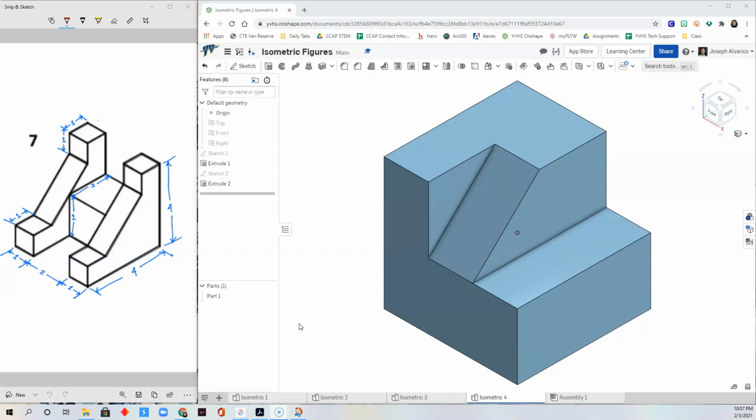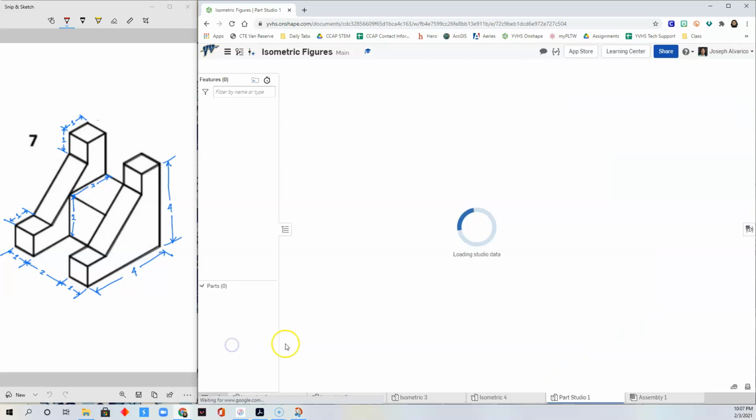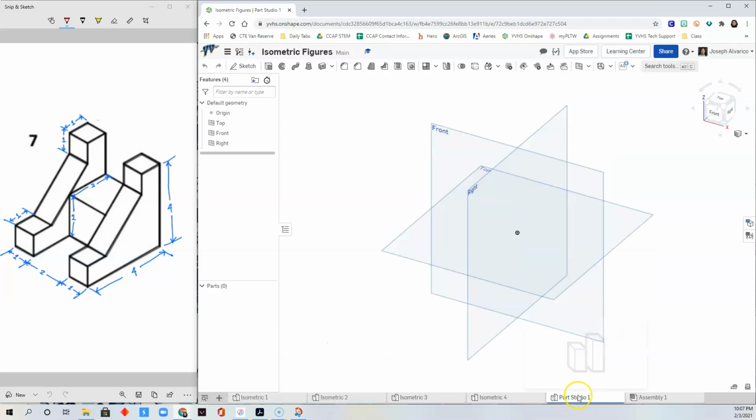In this video, I'll show you how to create the isometric figure on the left. So on Onshape, insert a new element and select Create Part Studio. Right-click and rename that tab to Isometric 5. Our strategy for this is to draw this shape.